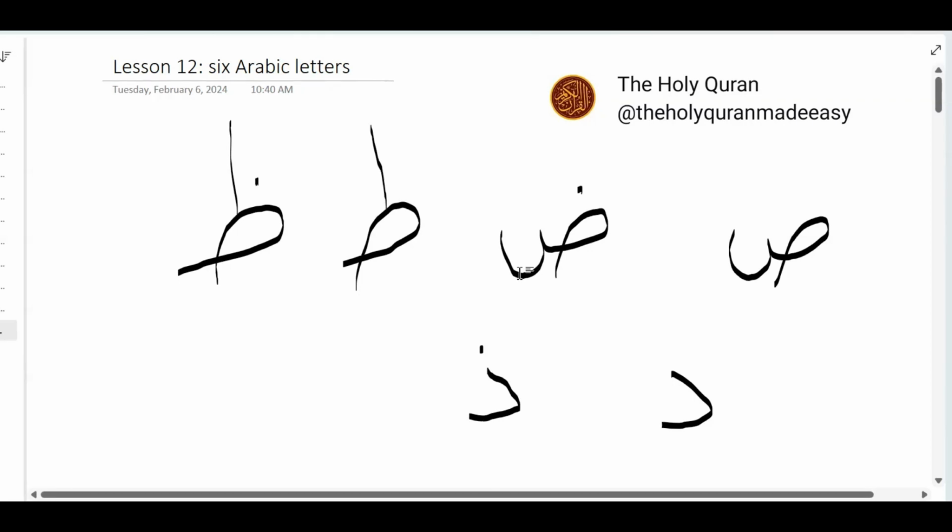Bismillahirrahmanirrahim. Today we will study 6 Arabic letters. Let's read them together first.